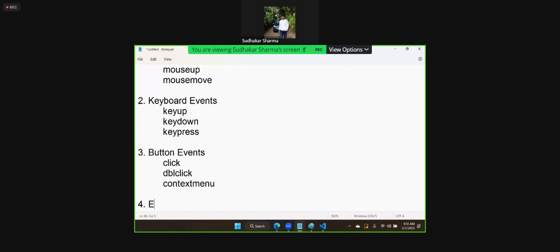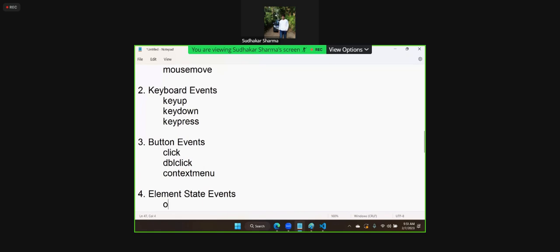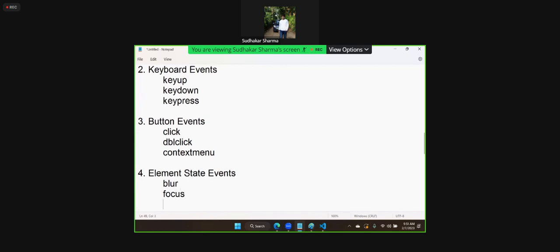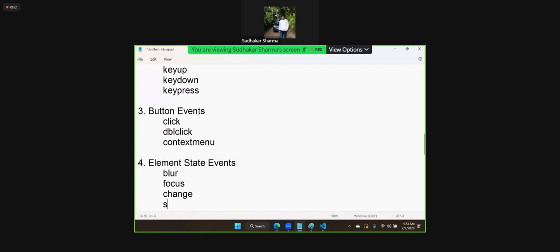We have element state events, like blur, focus, change, and select start. All these come under element state events. When an element is focused, and the element loses the focus, that is blur. When the element changes, or the element selection starts, all this comes under element state events.